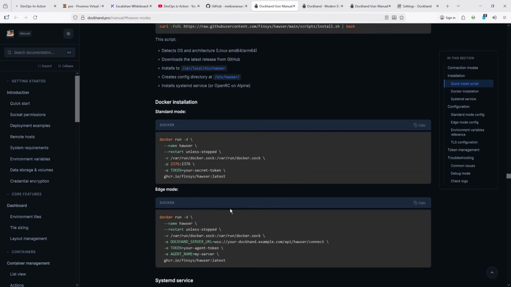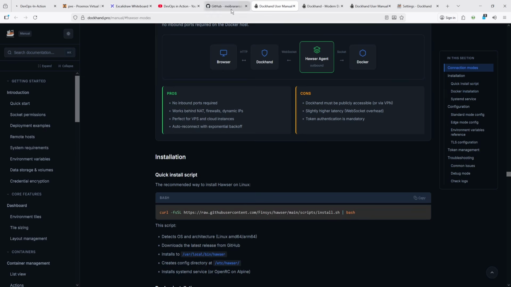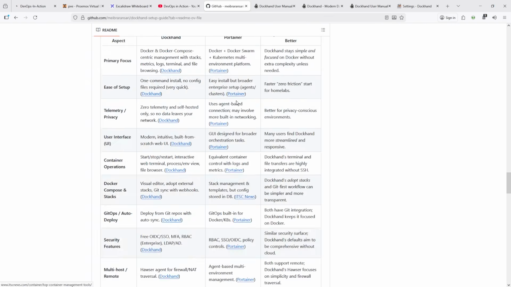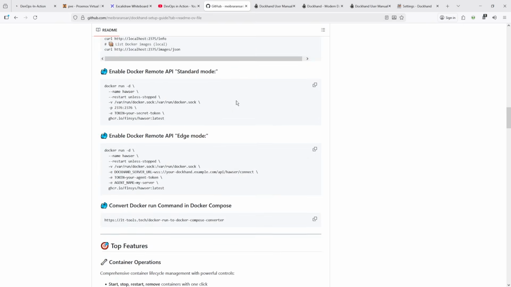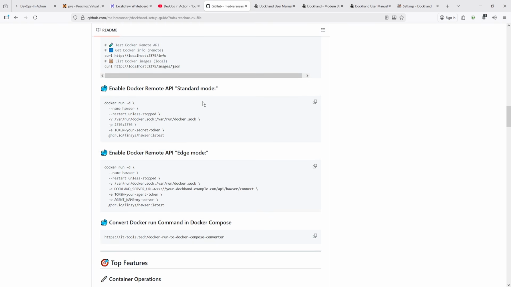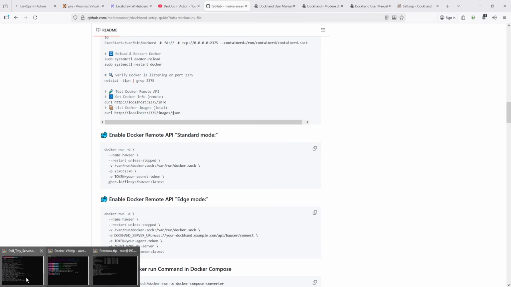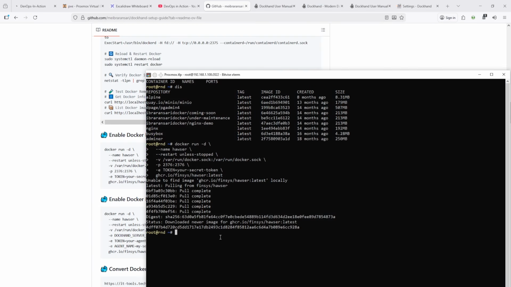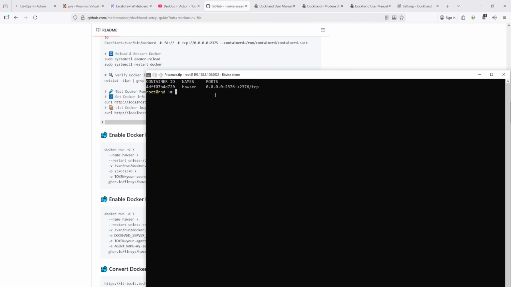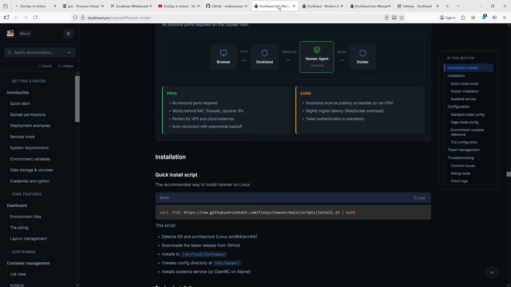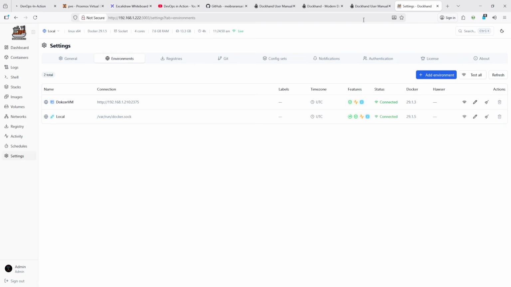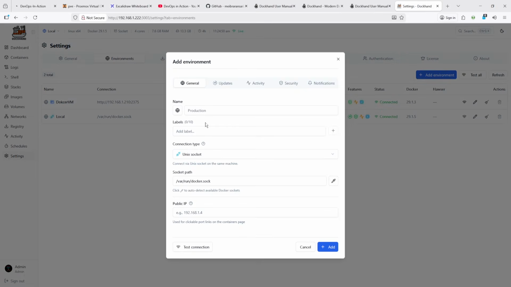And you can see multiple installation options are also available here, right? So we are seeing the second mode, which is the standard mode, right? So let's see the terminal. Yeah, it's running and added. So once you see it's running on port 2376, go to Dockhand and add environment.